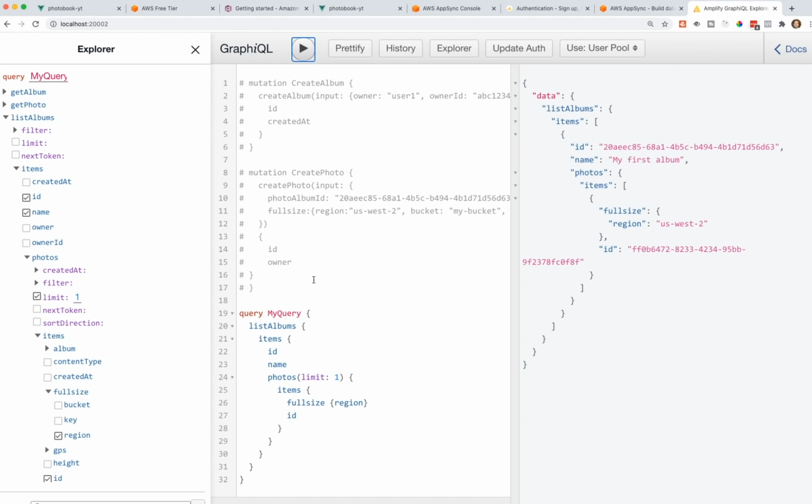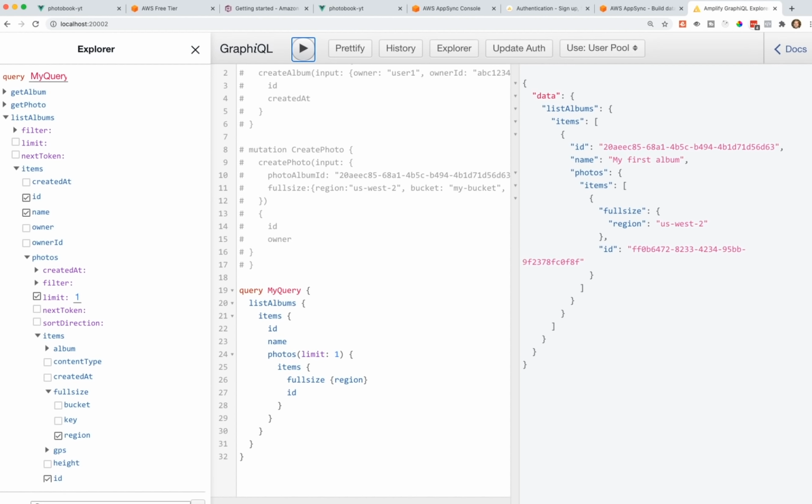And the nice thing about GraphQL is with these queries, you can get exactly what you want. You don't have to grab a full REST API and have a bunch of things you don't need. You can just grab exactly what you need, and it's really intuitive and pretty easy to do. So that's this part of it.